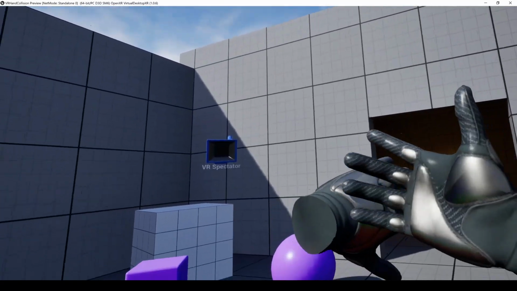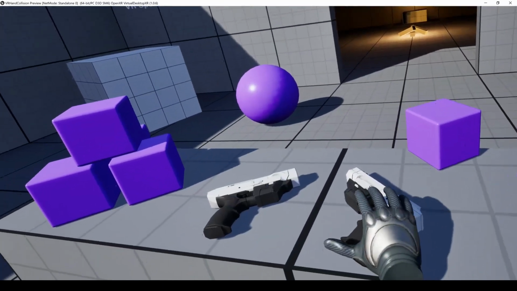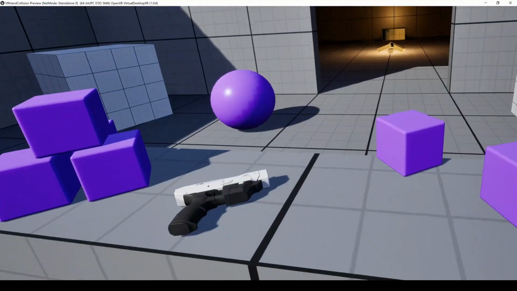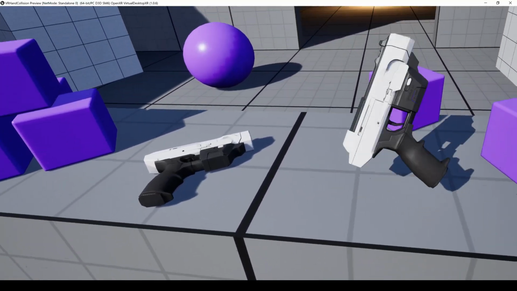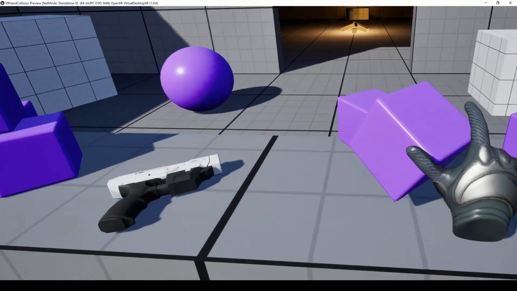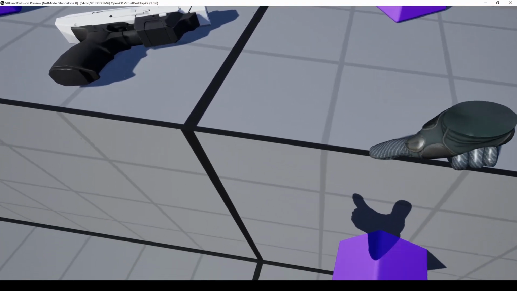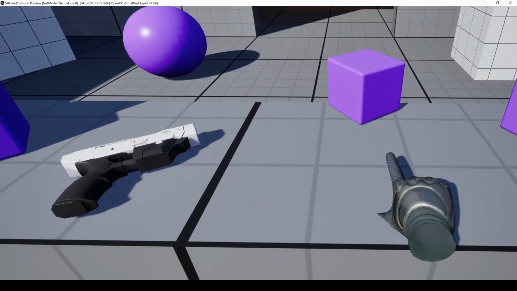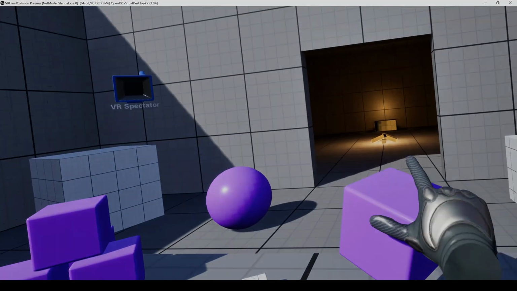Our hands will collide with the environment. They even kind of trigger and hit each other in physical space, which is kind of funny, but that's awesome. But what we can see here is that they will collide with the world, but the objects you pick up will not be colliding with the world. So the next step is to make that work.